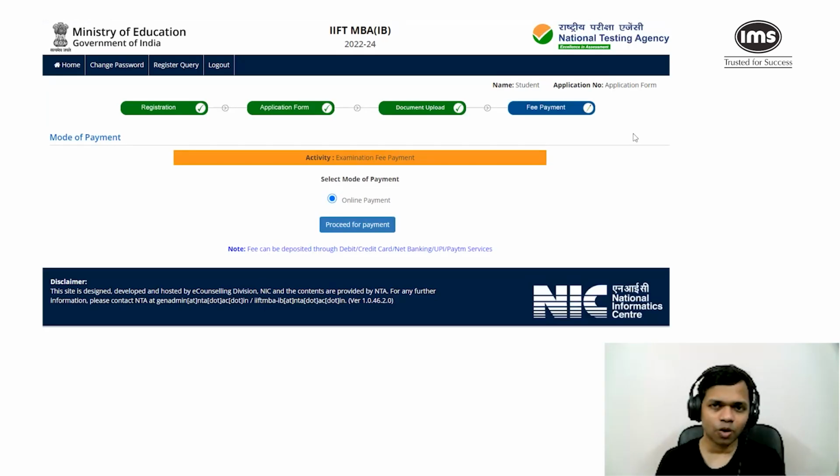So having completed the document upload now, I'm on the final step, which is the fee payment. And here you select online payment and then just complete the payment process. So this completes the entire application form for IIFT 21.